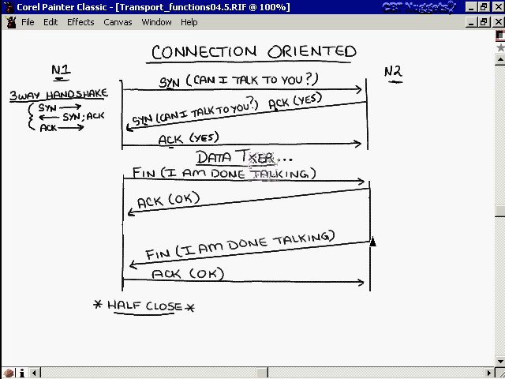Then at the time that he wants to close the connection, he simply sends a FIN, again saying, I'm done talking, and N1 will say, okay. And because both are done at this point, now we have a true close. Before that, we had a half close. At this point, the session is terminated completely.